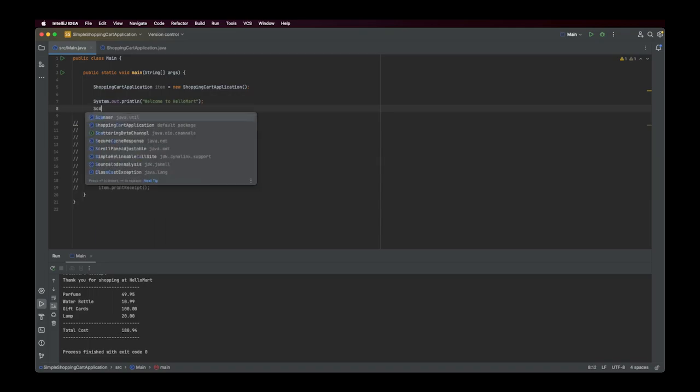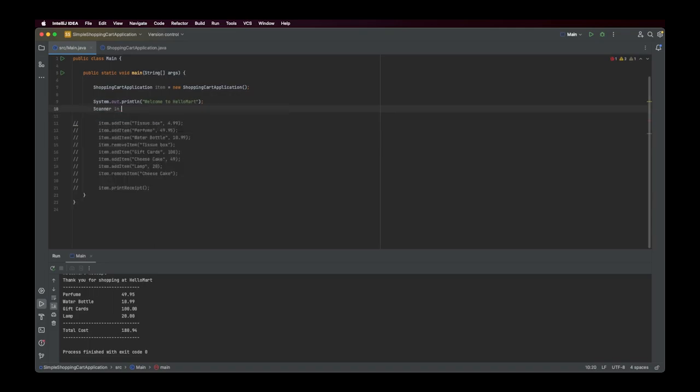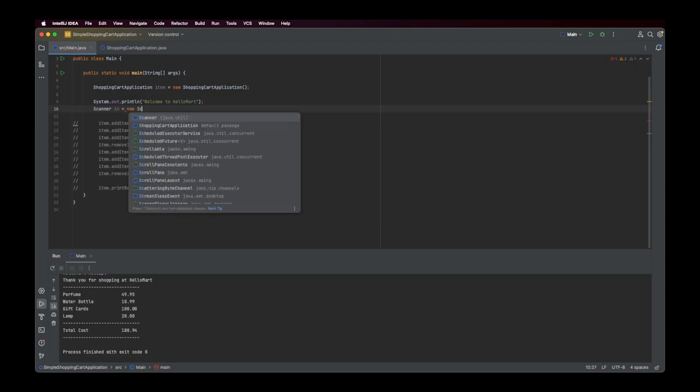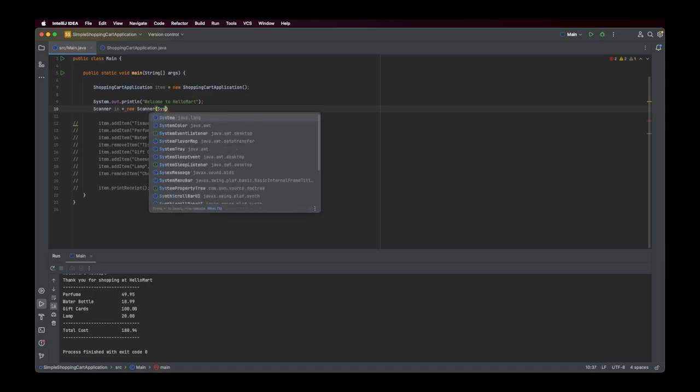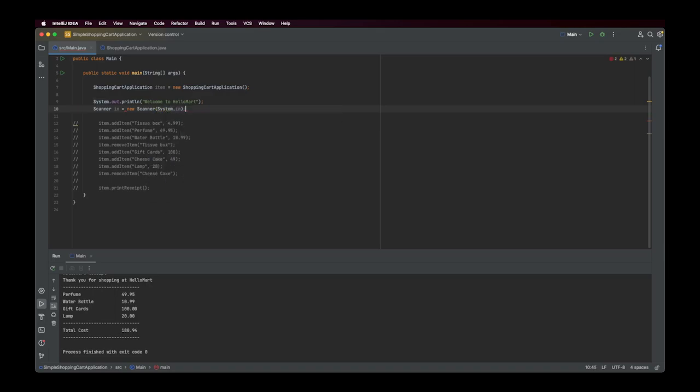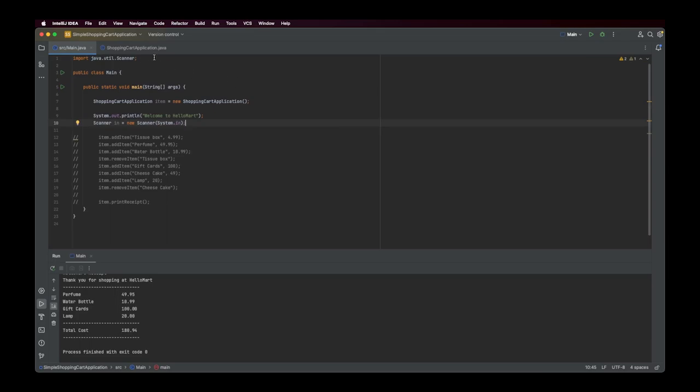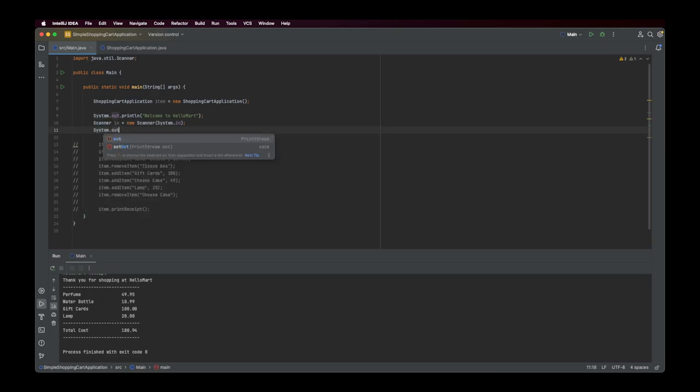After that, we will create a scanner. So the scanner will allow us to have input in the console. System.in. And remember to import java.util.Scanner, otherwise the Scanner class will not work. And then we can print something out like this. Input the following to continue.